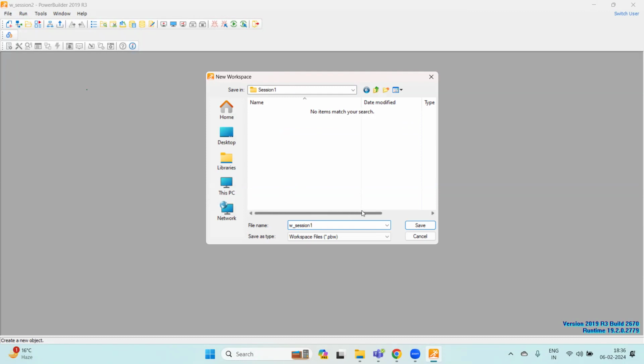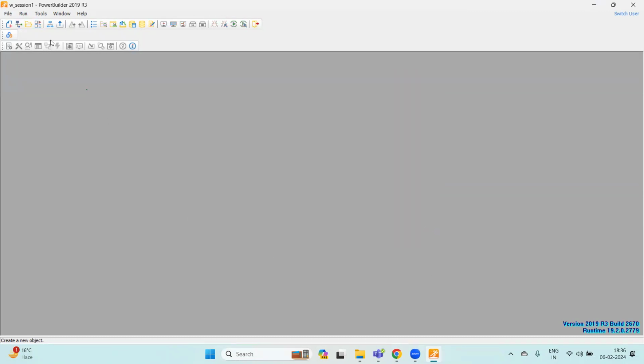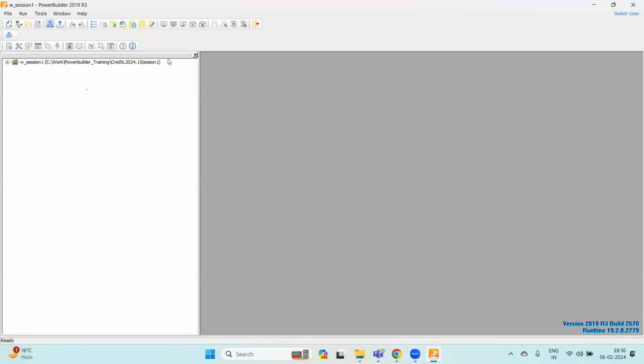So this is a workspace. In PowerBuilder, the first thing is the workspace. Now go to the system tree. If you look in the system tree, there is only one thing, the workspace. Why do we call it a tree? Because it goes like a tree: a branch, then another branch, then another branch. You have all read about tree structures somewhere.